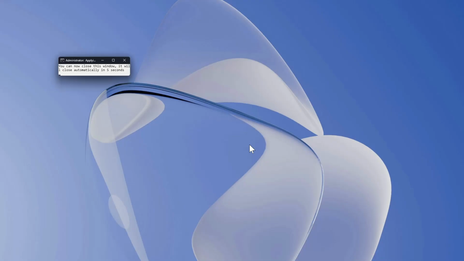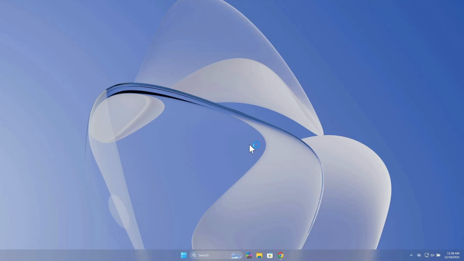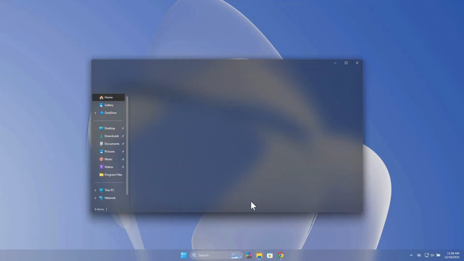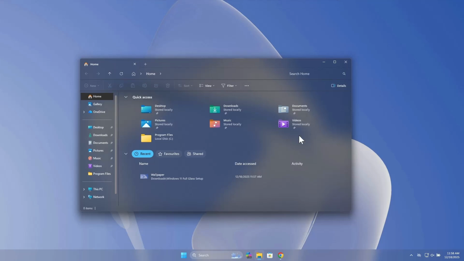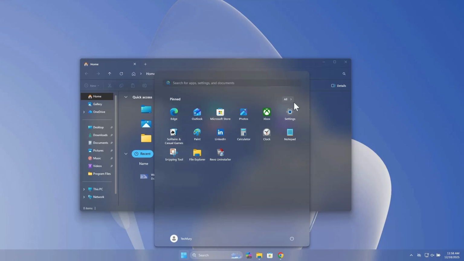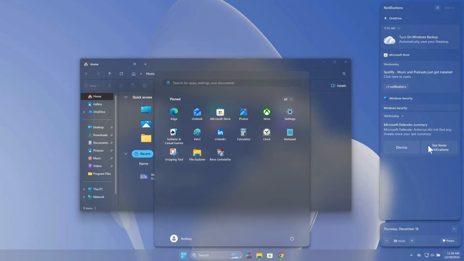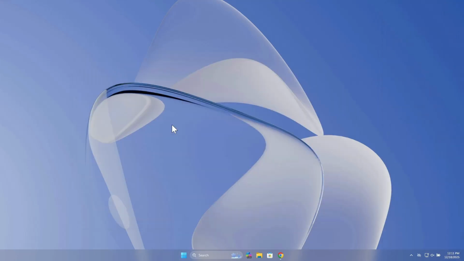Okay, it will take a few seconds. Let's see. Okay, now it's done. Let's open the File Explorer and see how it looks. Amazing, perfect. As you can see, the File Explorer has been transparent now. Start menu also is transparent. Notification center, transparent. And that's it. Your Windows 11 now has a complete glass aesthetic.